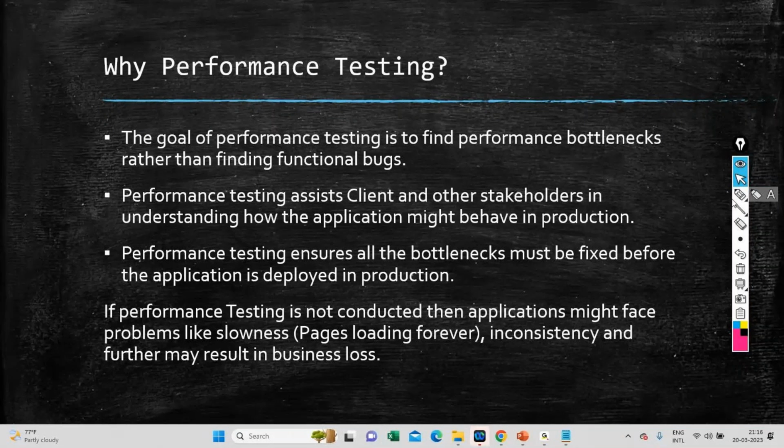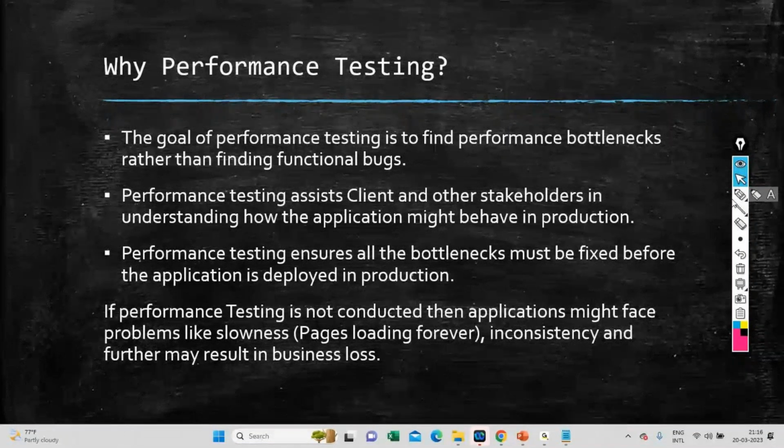Now, will you continue to use that game, or will you switch to another game with similar features and similar options? Obviously, you will switch to another game. That means there is a business loss there, right?